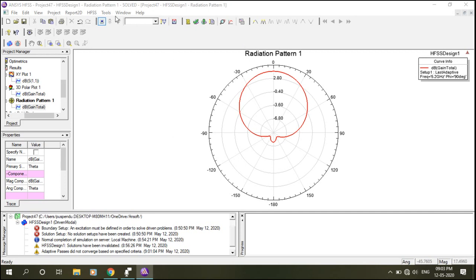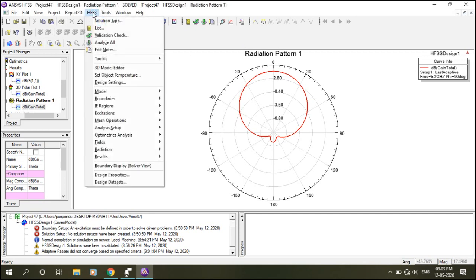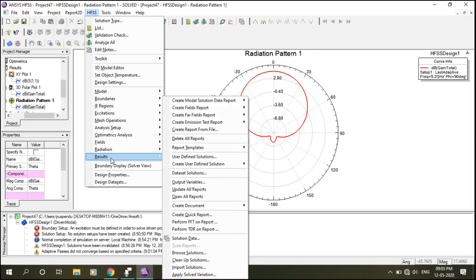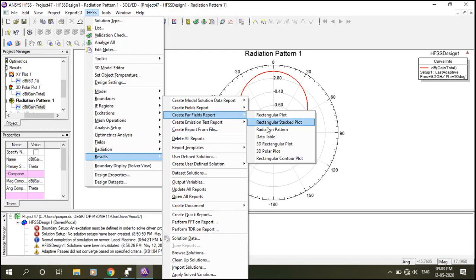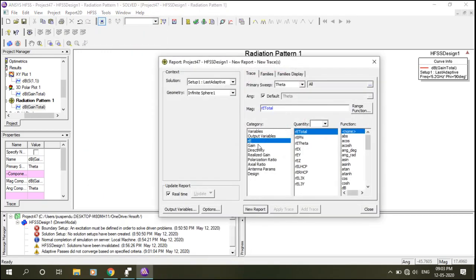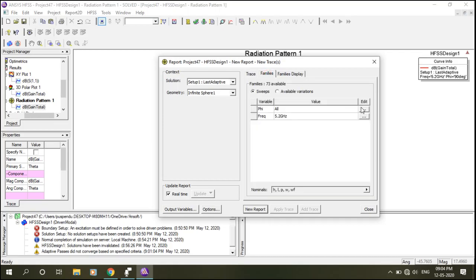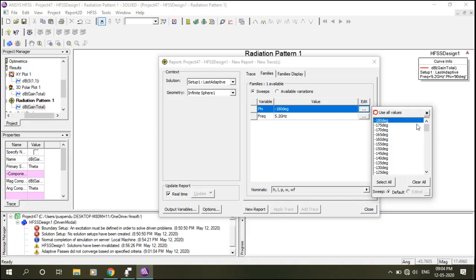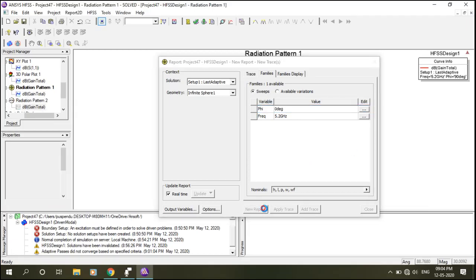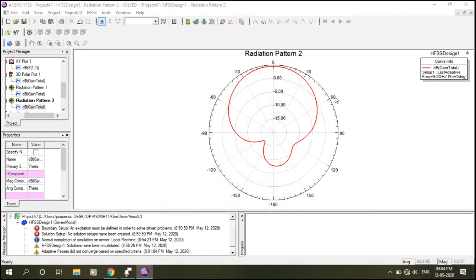Now I will plot the E-plane radiation pattern also. For that, the same way, click on results, create far field reports, radiation pattern, gain total, dB, and this time you select phi as 0 degree because for E-plane you have to choose phi value as 0 degree. Click on new report. So this is the E-plane radiation pattern of this antenna. And also you can calculate the other antenna parameters from here.